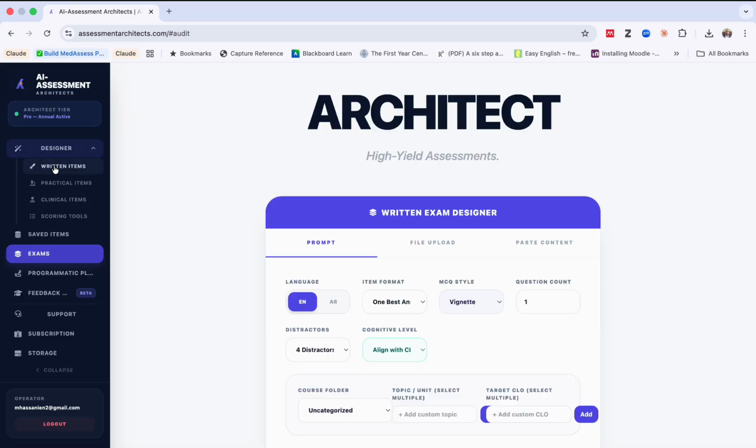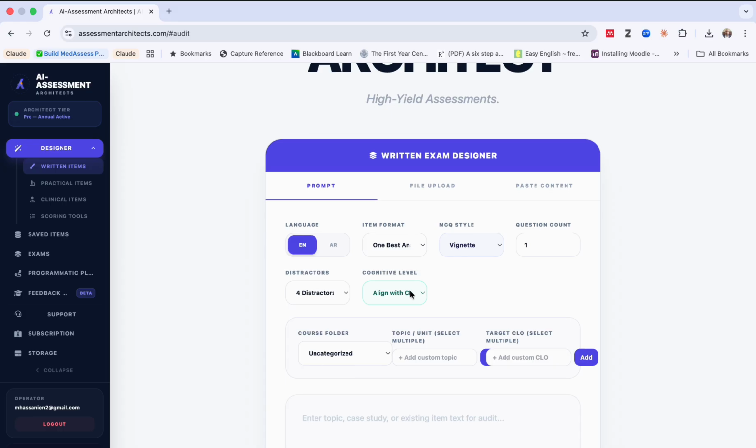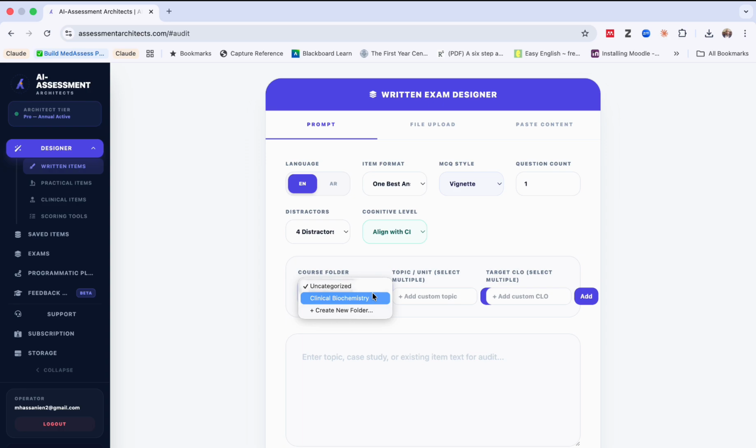So in this short video, I showed you how to use the AI Assessment Architect for generating test items, generating MCQs from the start: selecting the style of the stem, the number of questions, the number of options, the cognitive level, then creating a new folder, which is clinical biochemistry, and then adding the CLOs and topic to be addressed in this exam, then generating your items, saving them in the saved items, generating your exam, and last but not least, making a summary of test items to help you assess the achievement of learning outcomes.